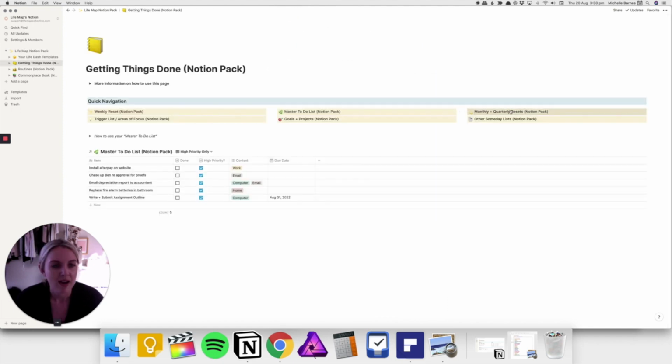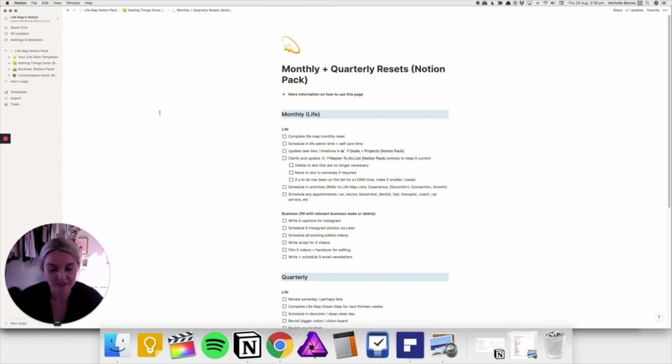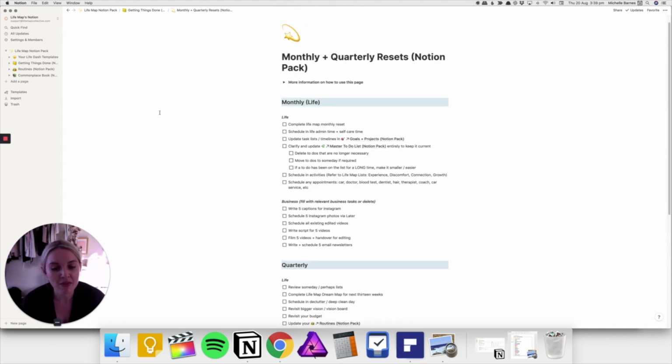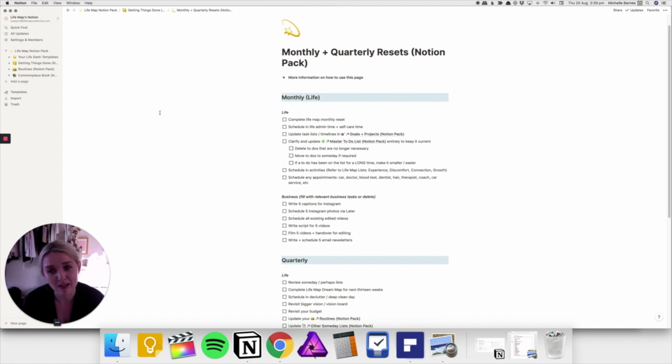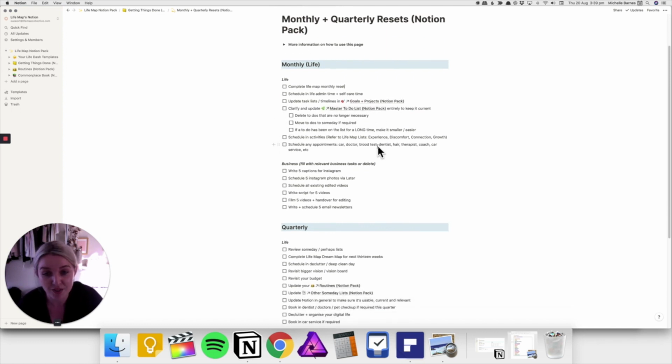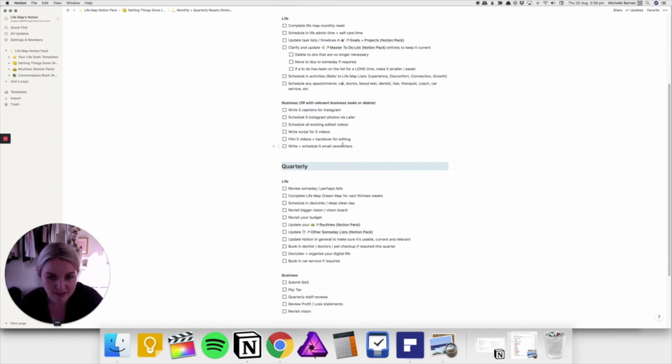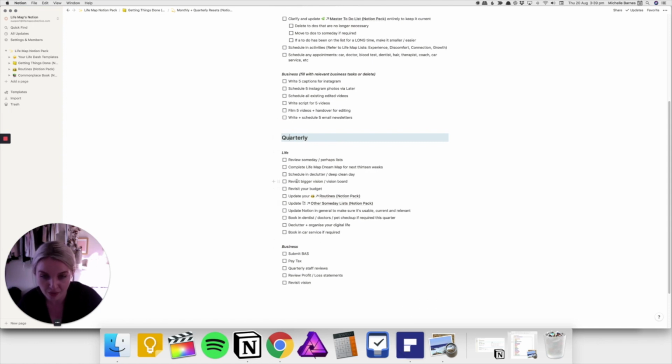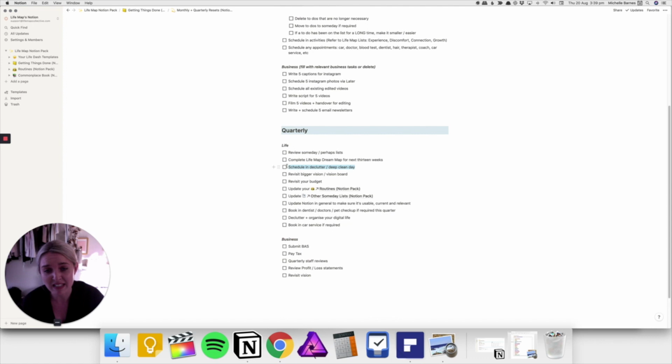The next page in your pack is your monthly and quarterly resets. So this, once again, is nothing fancy. It's very similar to the weekly reset. This is a space where you can revisit every month and every quarter to make sure that your life is feeling clarified, to make sure that it's feeling refreshed. So it does reference a lot of items within this Notion pack, as well as some things within the life map. So completing a life map monthly reset, as well as updating the task lists and timelines in the goals and projects section, clarifying and updating your master to-do list, then scheduling in activities, appointments, etc. In your quarterly, you have other important things like revisiting your bigger vision, scheduling in a declutter, deep clean day.